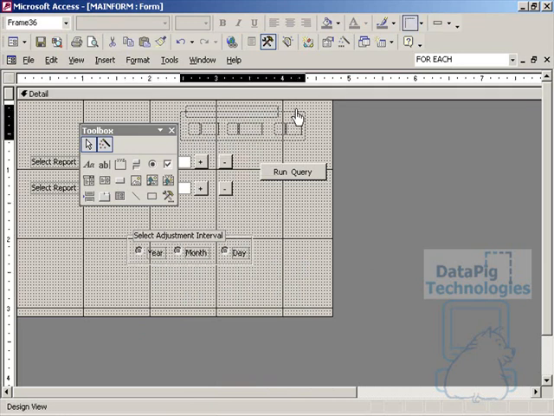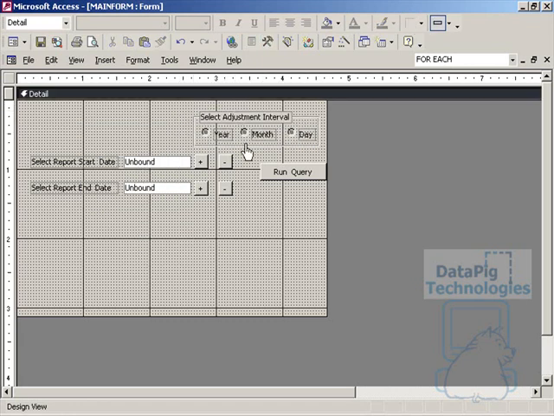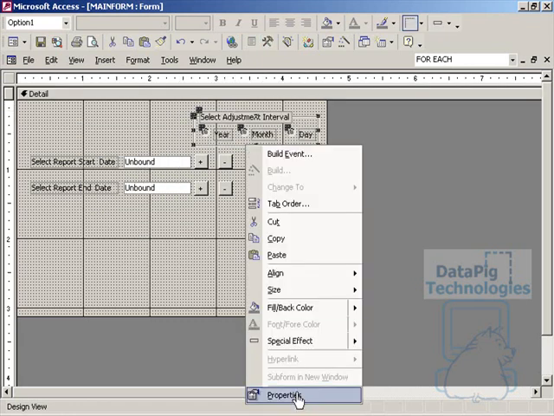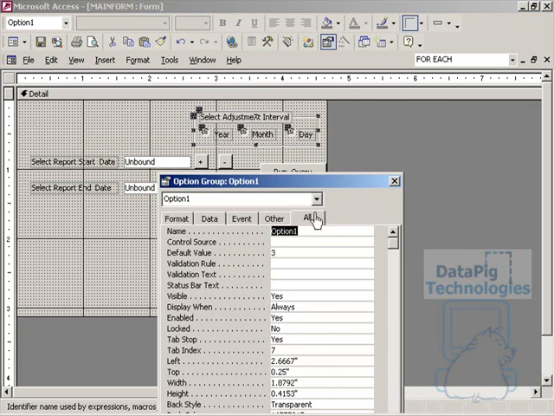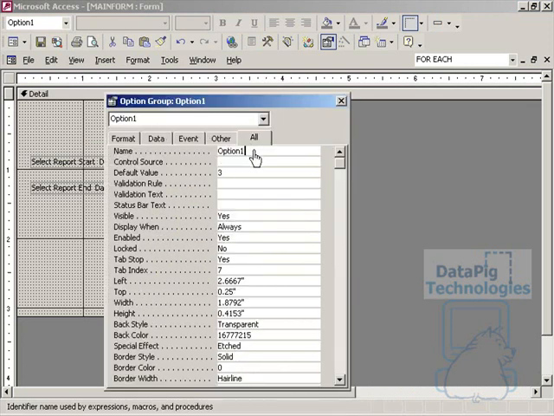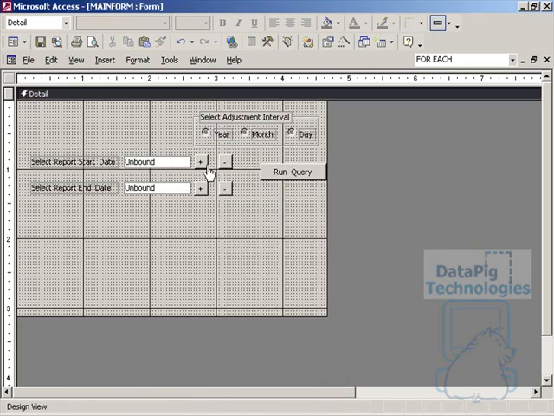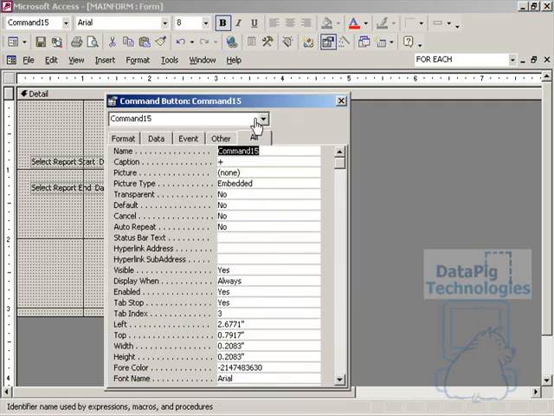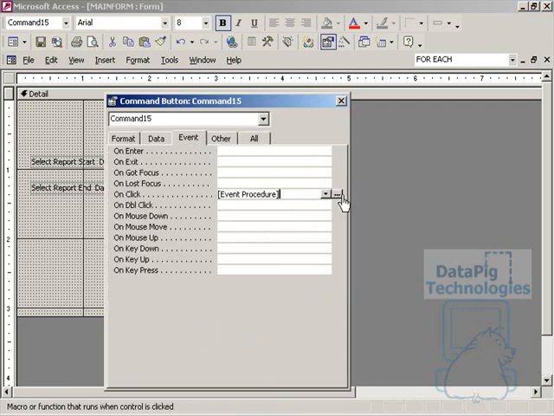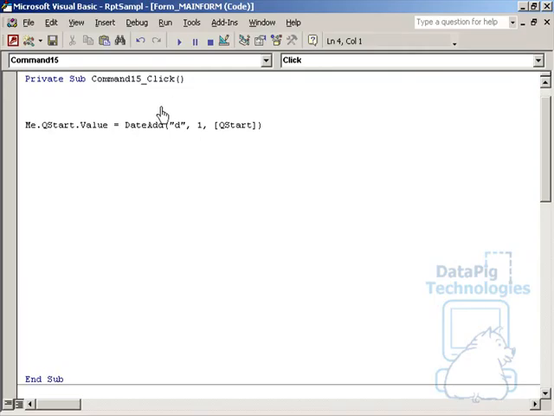Now we just got to do a little bit of prep work on the option group. I'll right click on the option group, go to properties, change the name of the option group in the all tab here, change the name to Q options or Q option. Sounds good. And now I'm ready to go ahead and adjust the code. I'm going to go to the properties of the first button here, on click event, and I'm going to add a select case procedure.